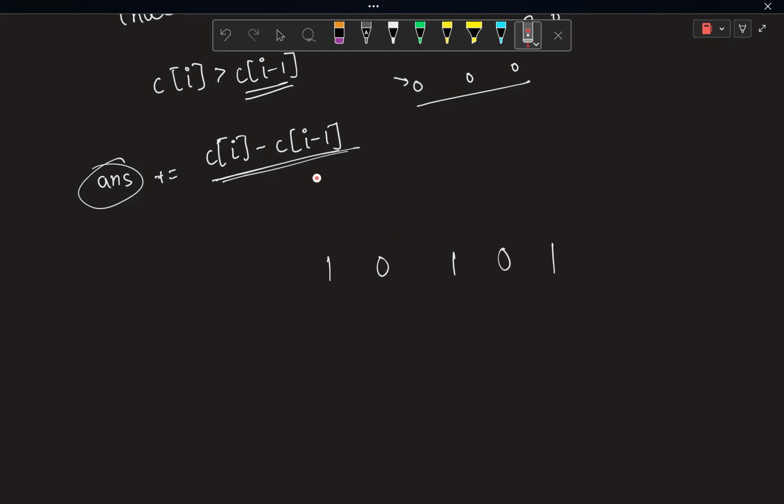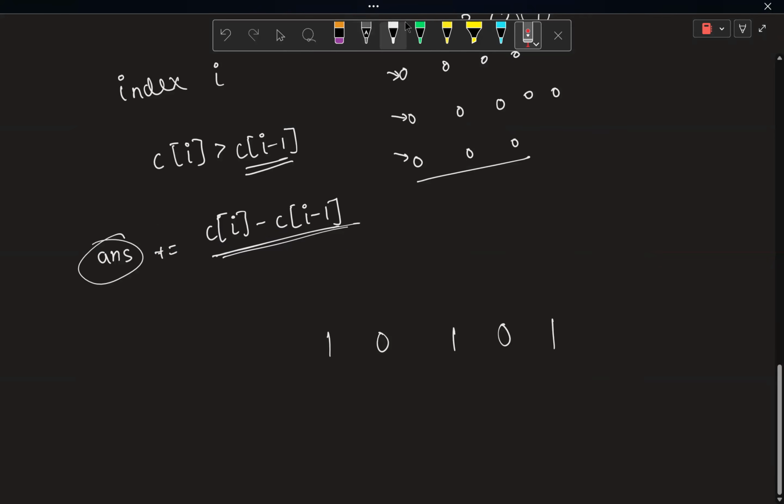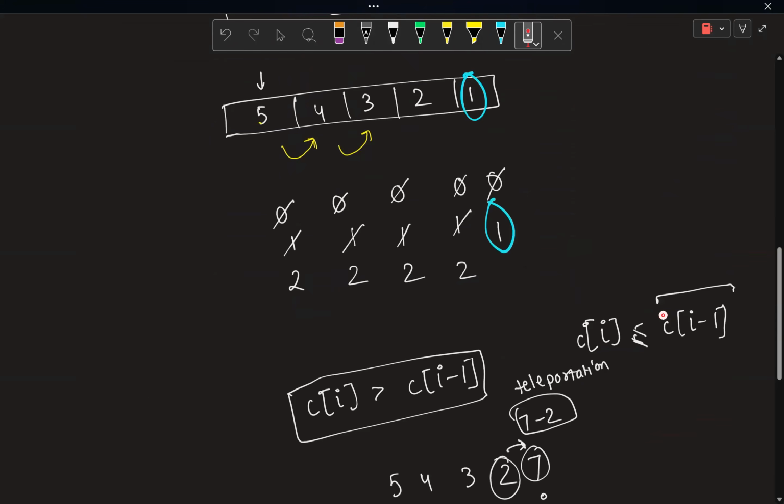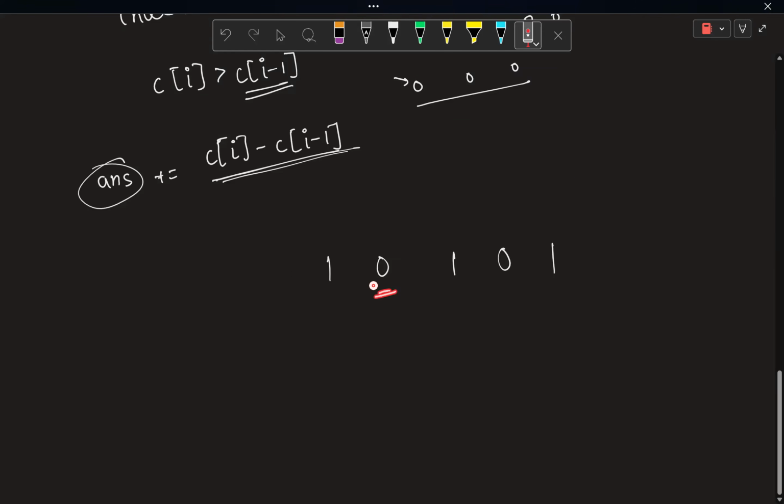You don't need to come here because it is already smaller than the previous element, right? We wrote this case: if it is smaller than or equal to the previous element, you never need to come here, and you would just skip it. Initially, your answer is 0. You come to this place, you increment the answer by 1. You come to this place, since it is already smaller than the previous element, you don't do anything.